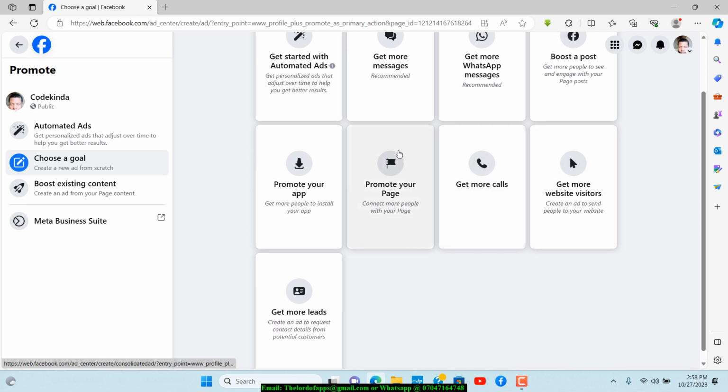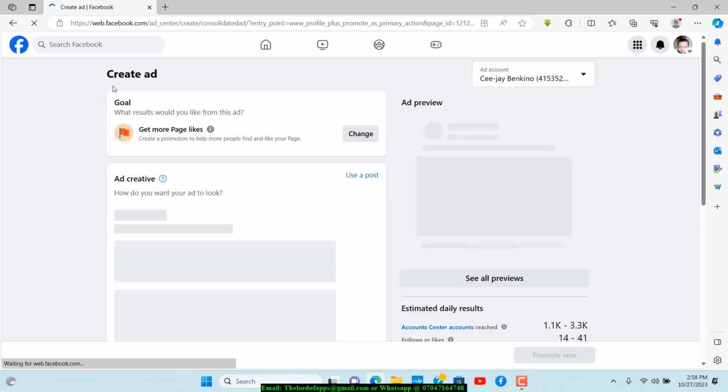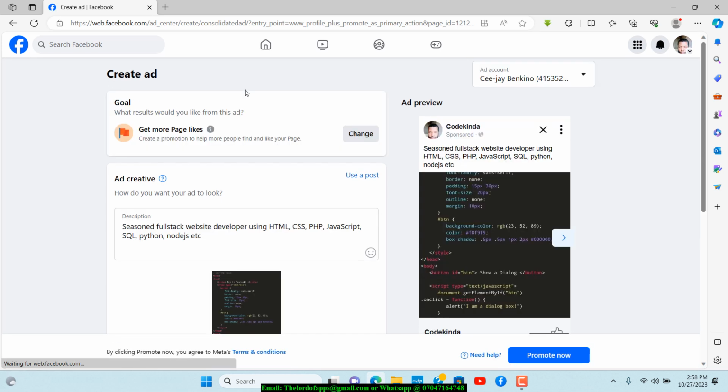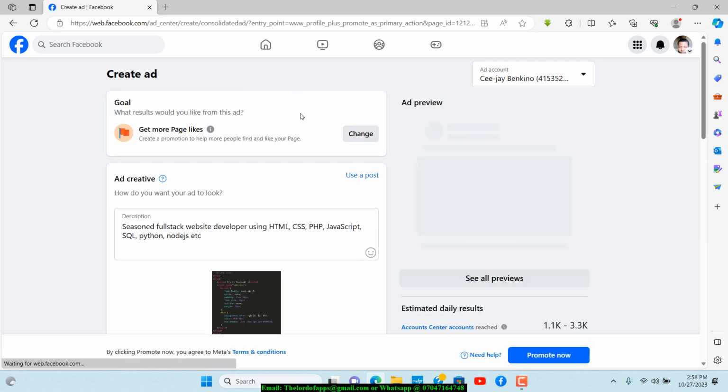For now, what I want to do is to just promote this particular page. I want to get more followers and likes on this particular page. So what I need to do is click on promote your page. I'm going to click on that right now, and that's going to open up the create ad page for me, where I basically have to just promote my page.